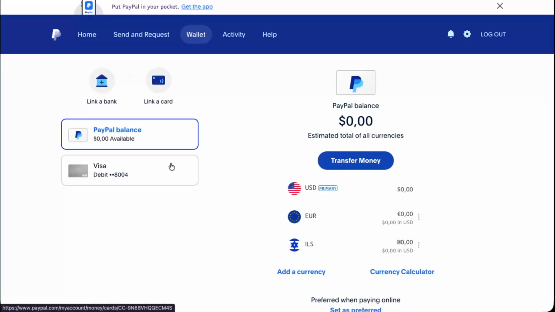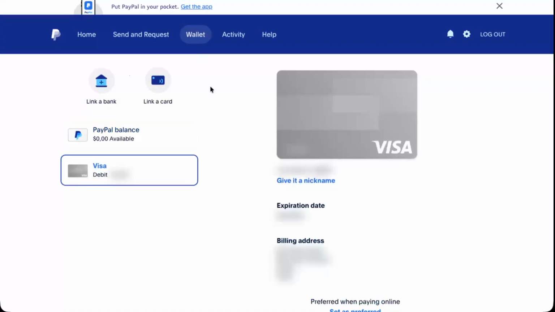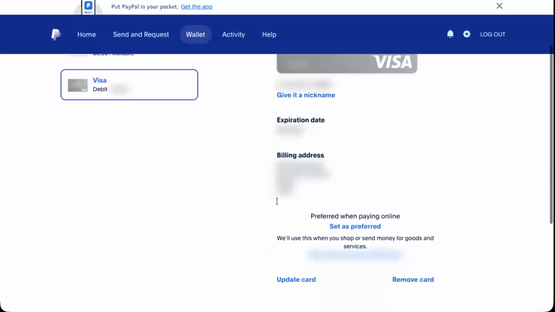Once you're in the wallet, you'll see a list of the cards connected to your account. Carefully find the specific card you want to remove. This is important so you don't accidentally remove the wrong one, especially if you have several cards from the same bank. When you've identified the correct card, click directly on that card. This will open a detailed view with more information and options for that particular card.